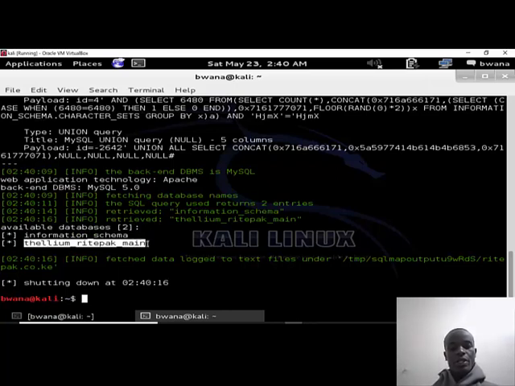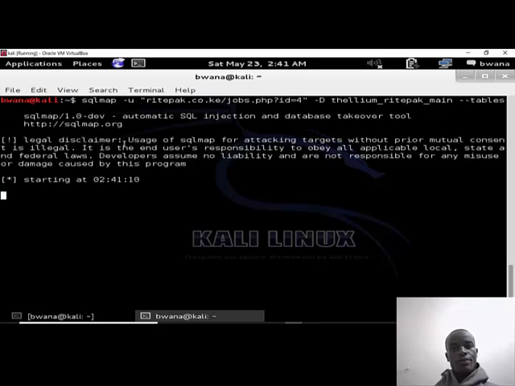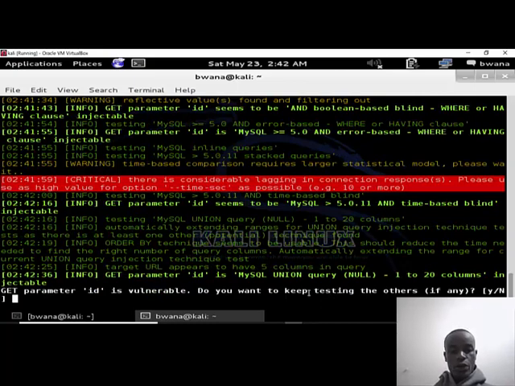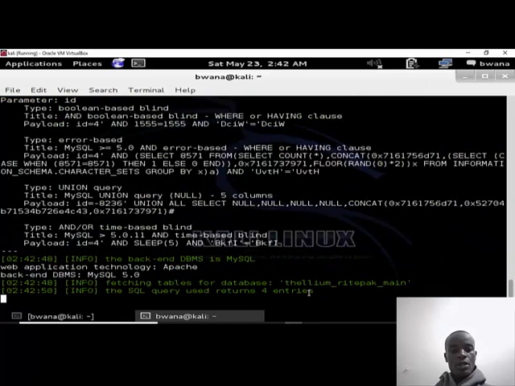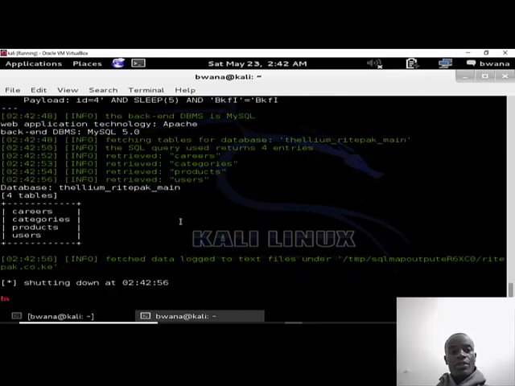So now that we have the database, we can clear. Let me copy this, then clear the screen and do the same, but this time around, now that we have the database, we use -D for the database. Then we want to extract the tables, --tables, hit enter. So we don't need to do any more testing on the ID. The ID is already vulnerable, so it gets the tables from the main database. So you can see we have the tables. We have 4 tables in this database.